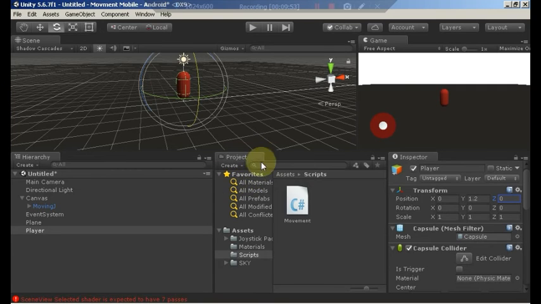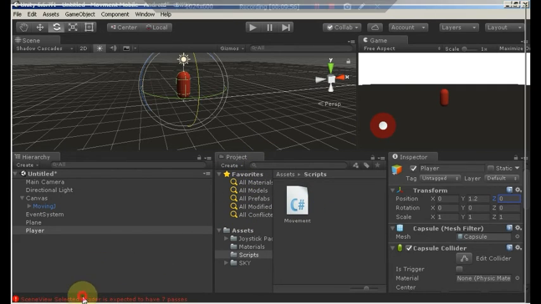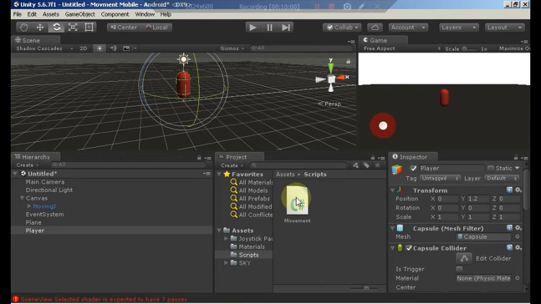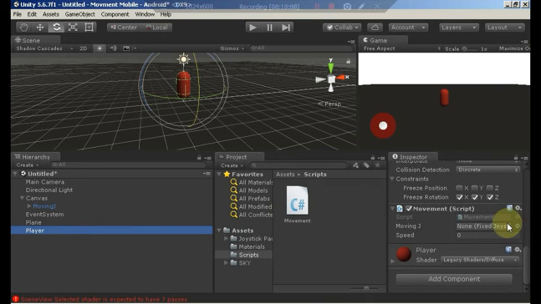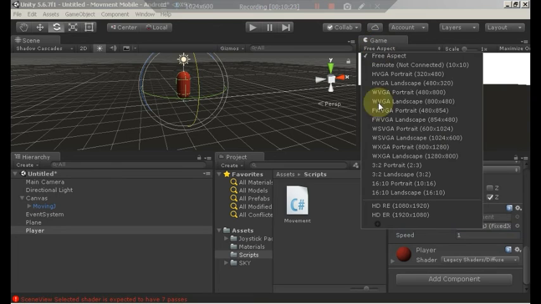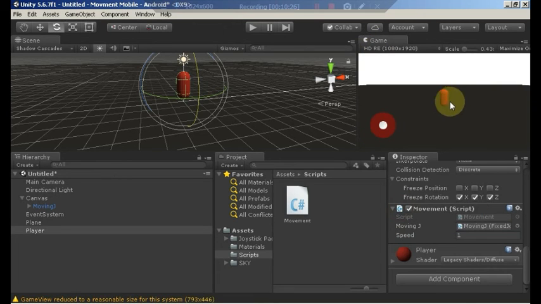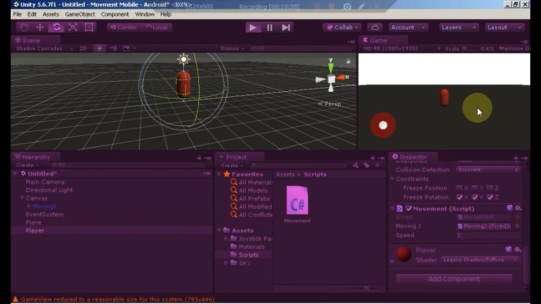So yes, now okay, we don't have any error. Let's add the script to our player, and let's assign the variable. Let's assign the moving joystick from the hierarchy to the inspector, and make the speed, for test, 1. Okay, and now let's press play to see how this actually works.